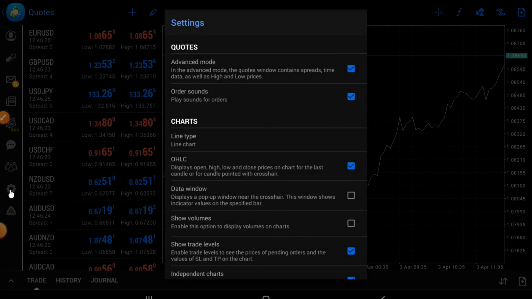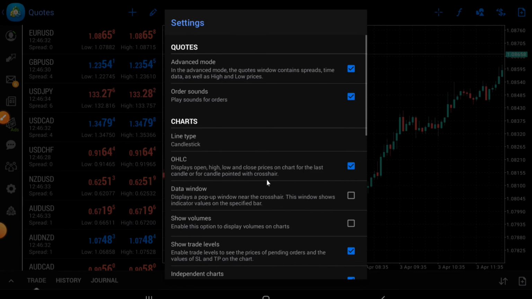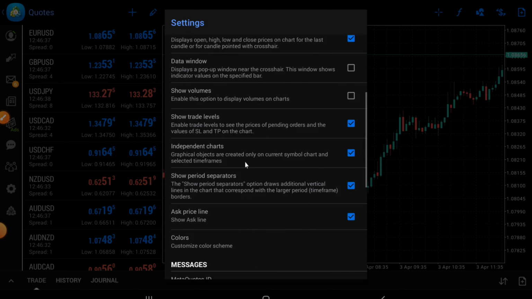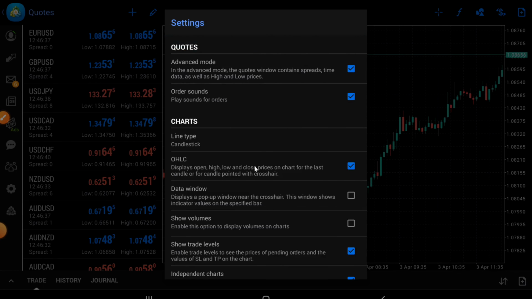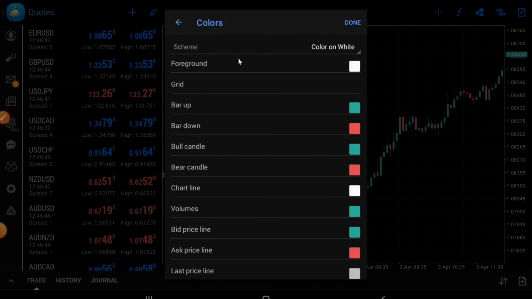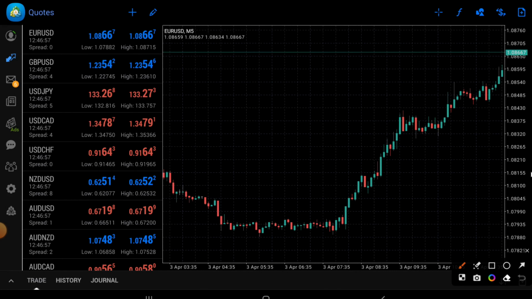If you want to go back to the candlestick, just click on it, it will change back to candlestick. There are so many things you can change. You can change the color of the candlestick. This is where you change the color of the candlestick, the colors. This is where you change it. So the bar up, bar down. You can use, let's say, the foreground. This is the foreground right here. This is what they mean by the foreground.